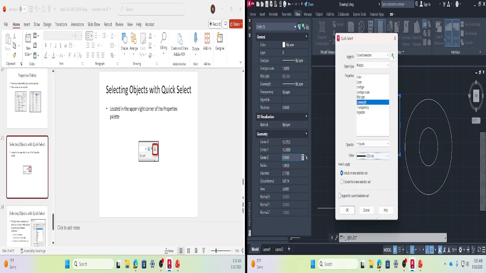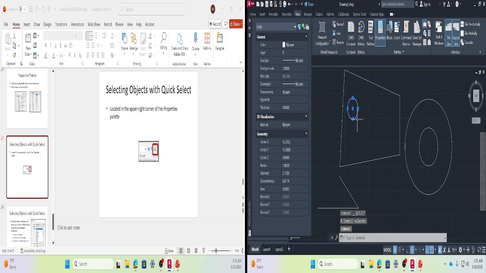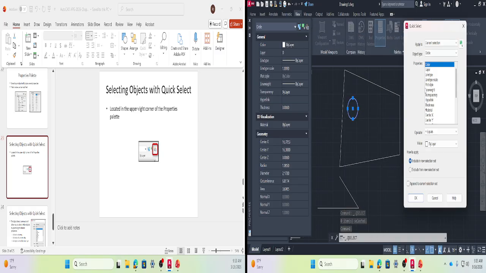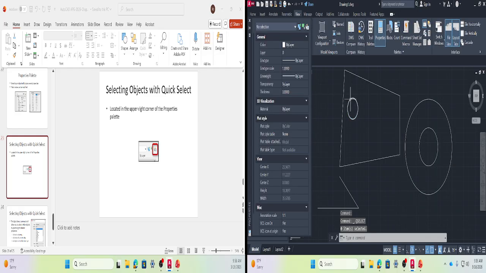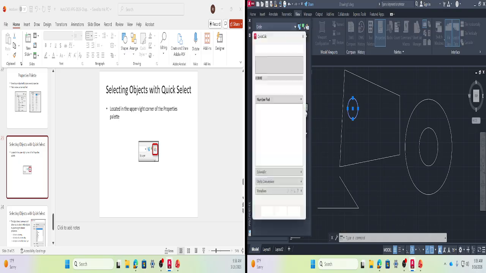So let me try to change something very quick. Okay, so here say line width, the thickness.